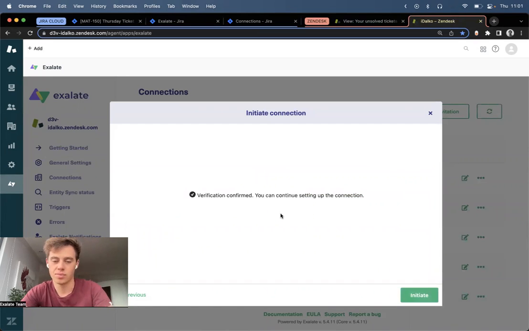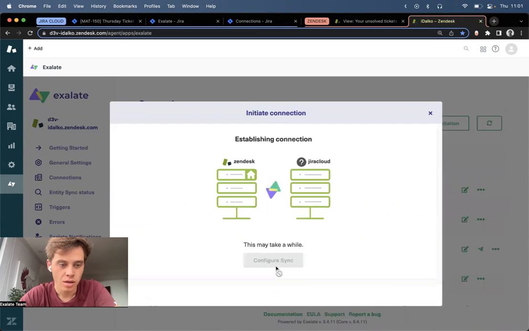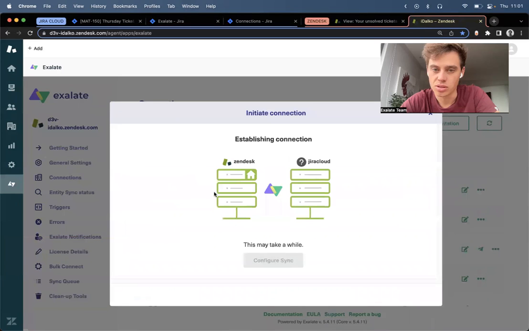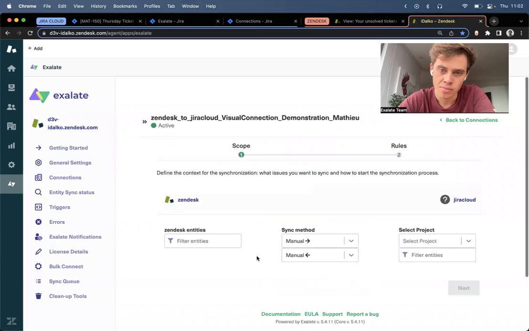So we do need administrator access on both sides because this is a more centralized approach. So you will see in a second that if you have this connection set up from both sides, you can map fields to other fields. You can map statuses to statuses, comments to comments, and also custom fields, etc. So let's look at that. Okay, congratulations, configure sync.